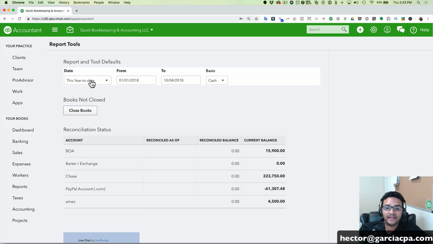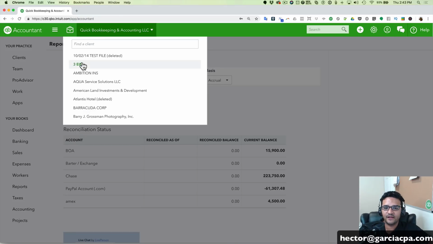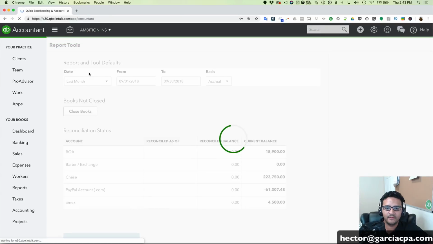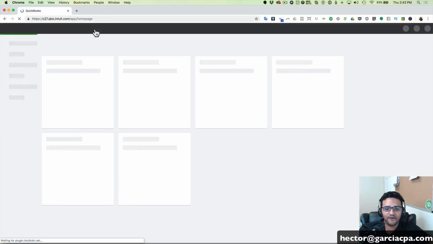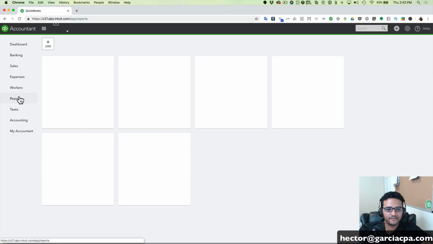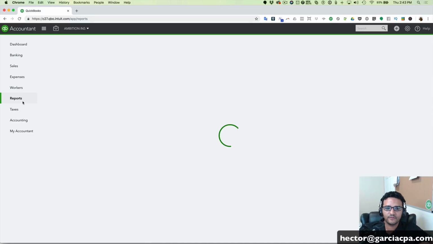So here I can put date, I can click on, let's say, last month, and then I can click here on accrual, whatever I want it to be. I don't have to click a save or anything like that, just change it here. And then when I go back to look at those reports for that particular client, whatever it happens to be, I'm going to look at these reports. And then I'm going to look at the profit and loss.